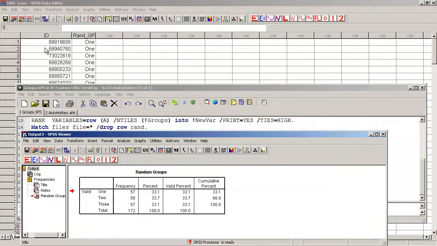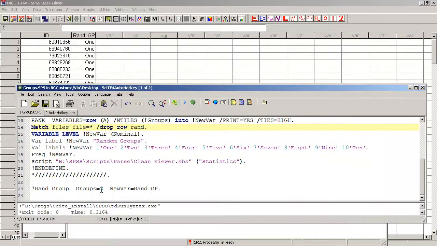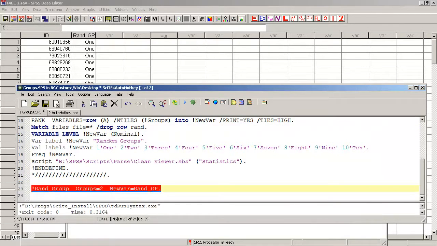And now it dropped the variable. I don't know if you saw that. It dropped the variable real quickly, created the new one, and now I have 3 groups, 1, 2, 3. It can't quite divide it perfectly evenly, but it's 57, 58, 57, as good as it can get no matter what. And they're almost at 33.3% each. Obviously, if I go back and change this to 2, it should be evenly split up into 2 groups.